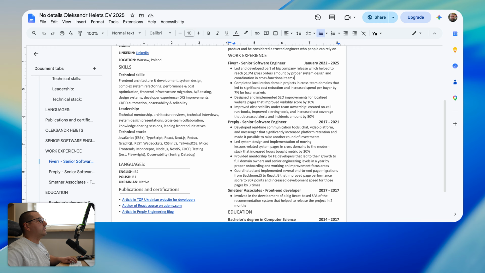Both for Fiverr, Preply and also other companies I have completely the same structure, but describing different aspects of working in those companies. So somewhere it was business impact, somewhere it was speeding up other engineers, maybe improving test coverage, but in general the structure is very efficient. You provide the action, you provide the result, and also you share the context.